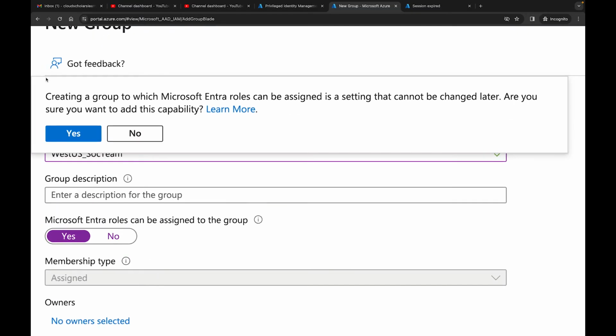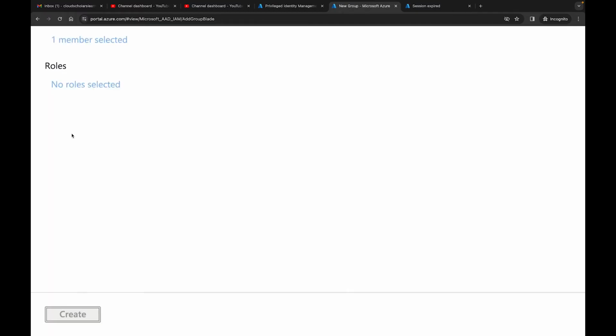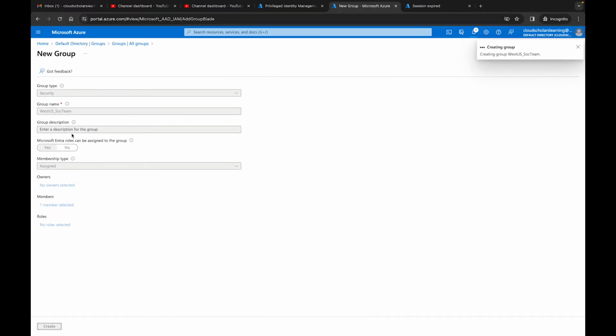Right before I click create, it gives you this message saying creating a group to which Microsoft Entra roles can be assigned is a setting that cannot be changed after. That's fine, because this is what we want to do. We made this purposely.